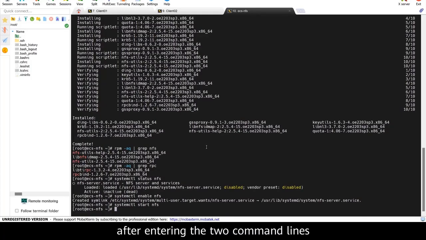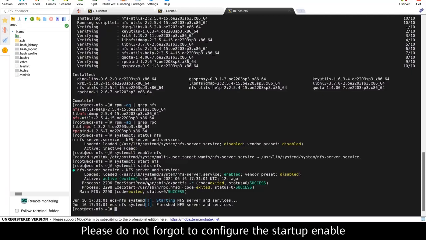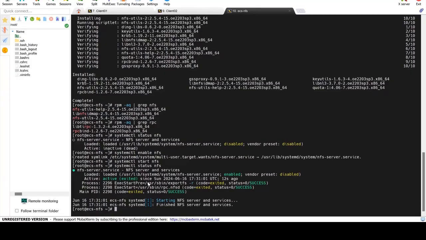After entering the two command lines, we can query the status of the service again. At this time, we will find that the service has been started and it's enabled when the system restarts. And now I can configure a service for it. And here, please do not forget to configure the startup enable. Otherwise, once the service is shut down and restarted, the service needs to be manually enabled.